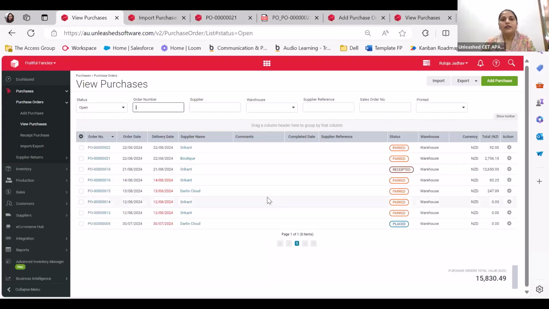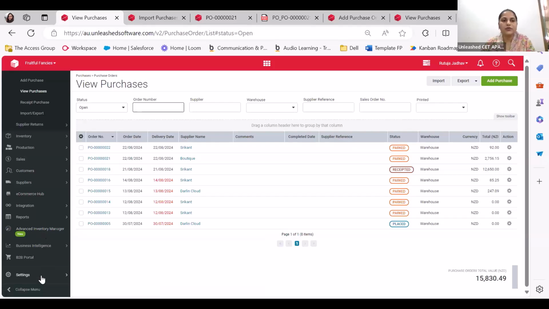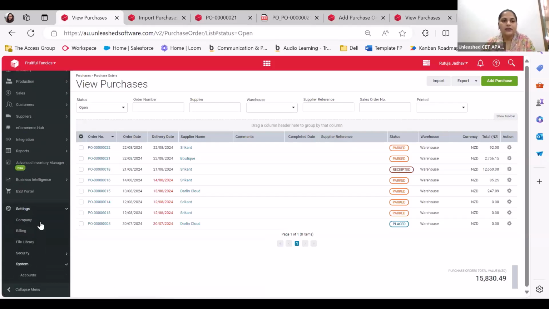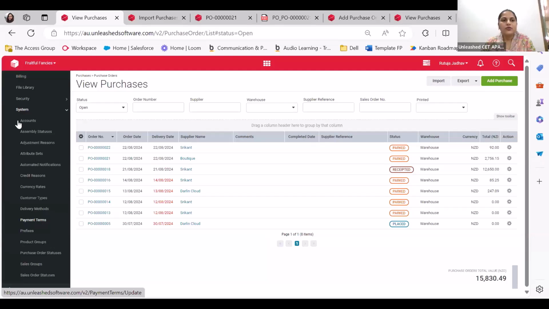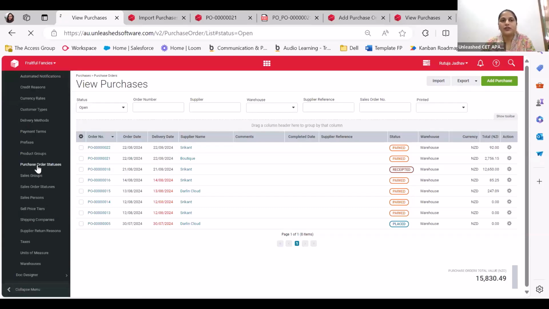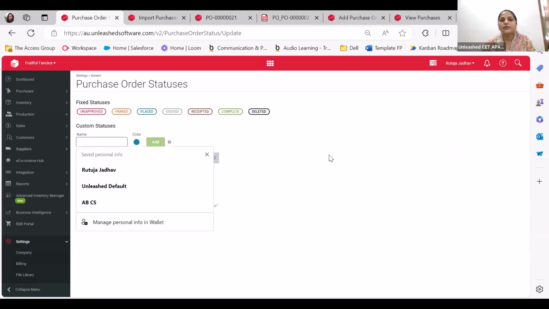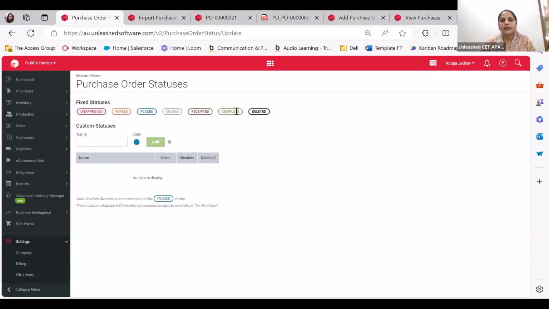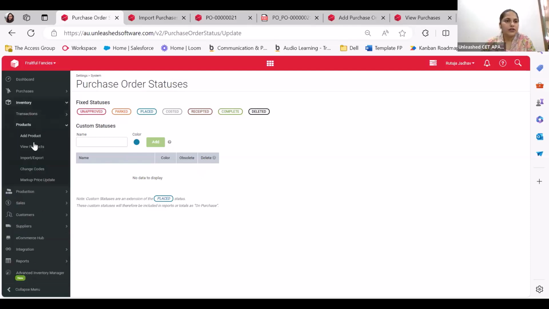If you have any other statuses, like placed or costed, receipted, and completed, so if you were to add any other manual statuses in your business processes, you could always use System, Company Settings, and System, and then from here Purchase Order Statuses. And you can add your custom statuses as well. These are the default statuses that have been provided by Unleashed, but you could also add your custom statuses and then build a report. So you could add that as well.